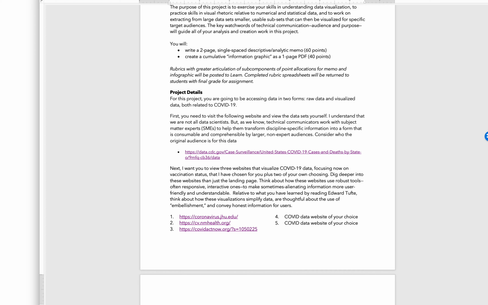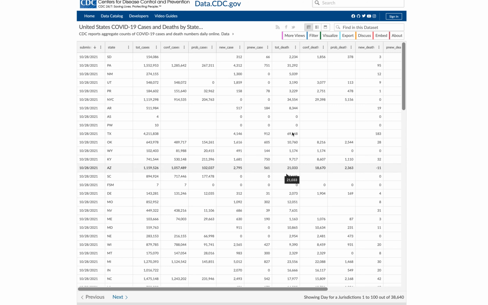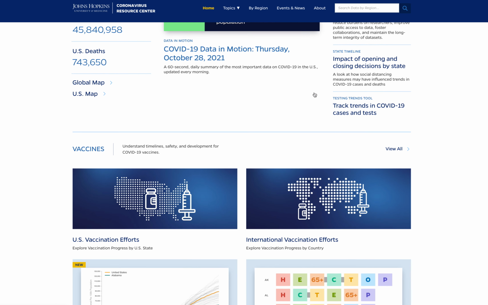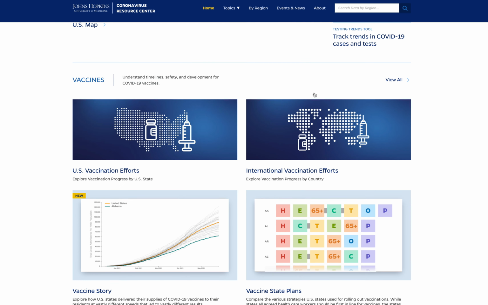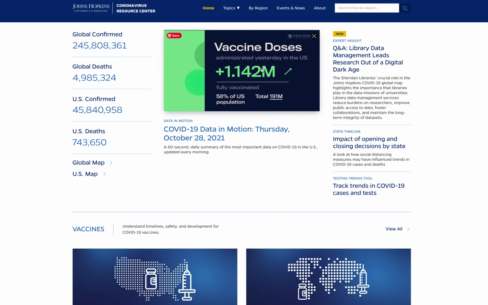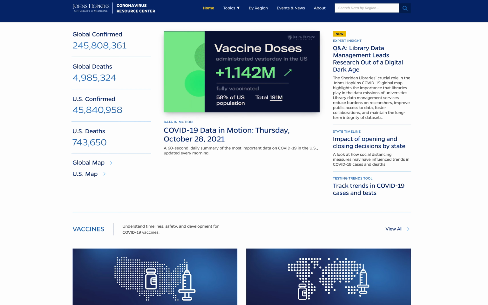The first one is the Johns Hopkins University coronavirus website. The next one is newmexicohealth.org, and the next one is COVID Act Now. So here's what the Johns Hopkins one looks like. I've pulled this up on a Thursday, so you can see the information that they have here. They've got some data here on the left, and you can click in different places and see what you find.